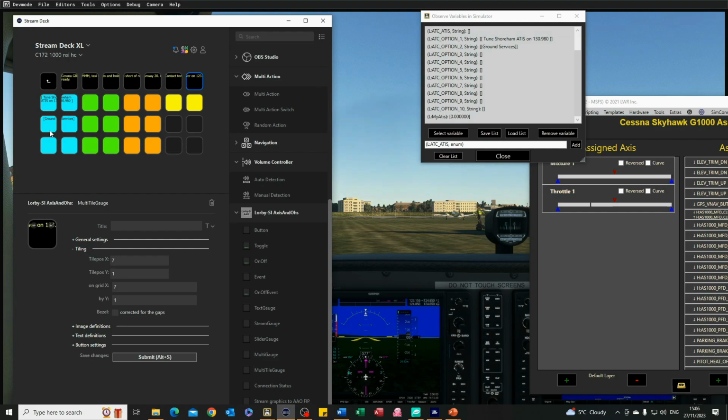Let's try looking at ground services. Let's request a pushback. So requesting pushback, and now we're going to stop the pushback. And you can see that message is absolutely correct. Okay, so that's working quite nicely.